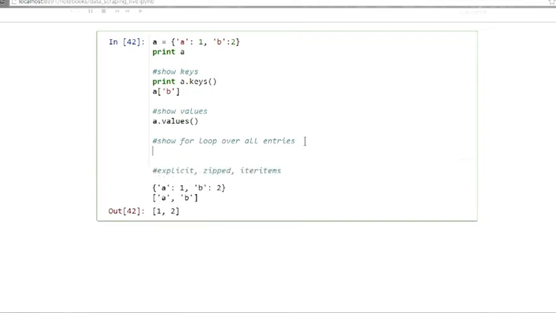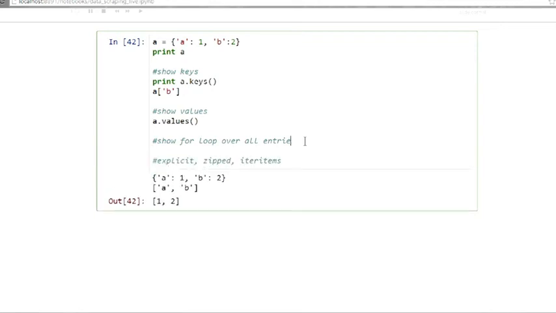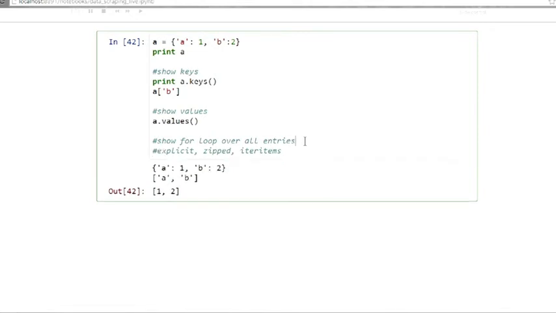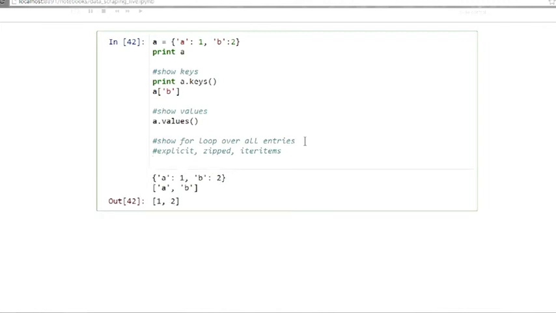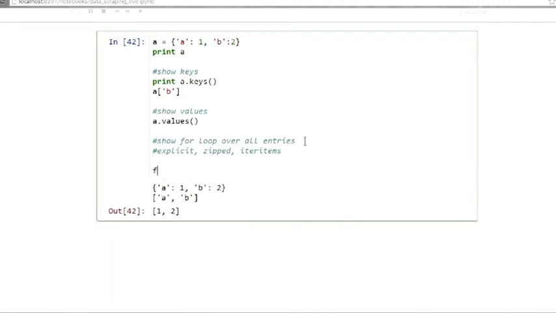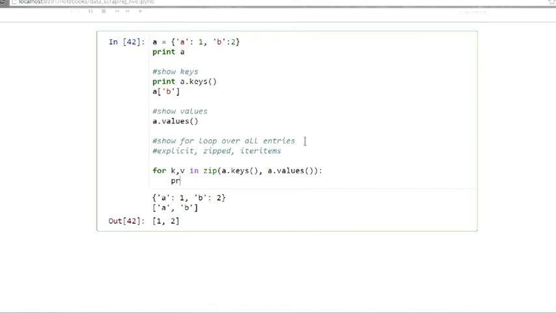I'm going to do maybe all of these examples. There are different ways you can loop over a dictionary. You can use the zipped version: for k, v in zip(a.keys, a.values), print k, comma v.